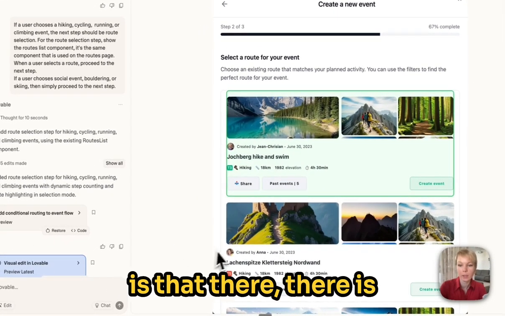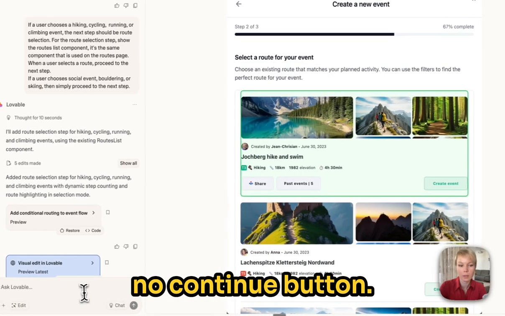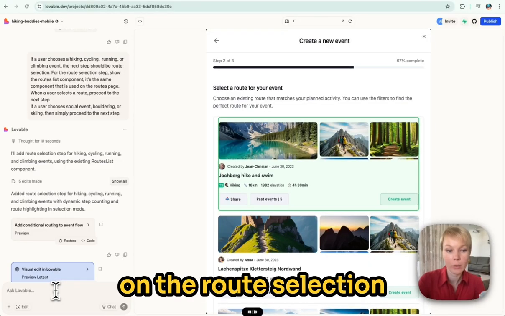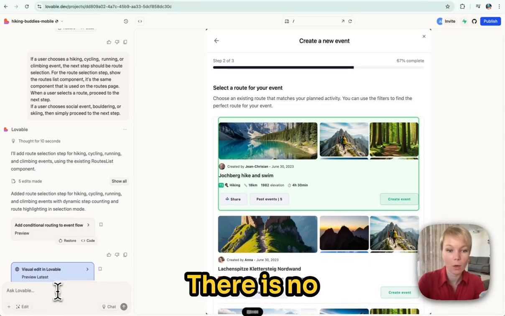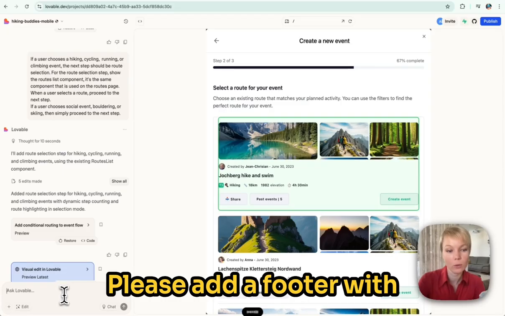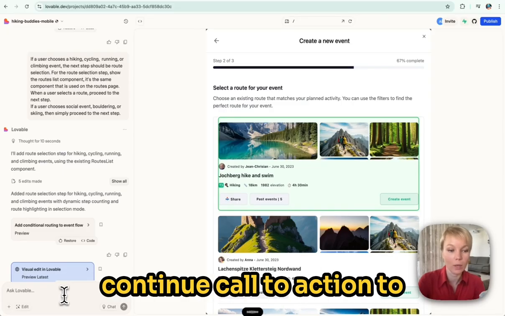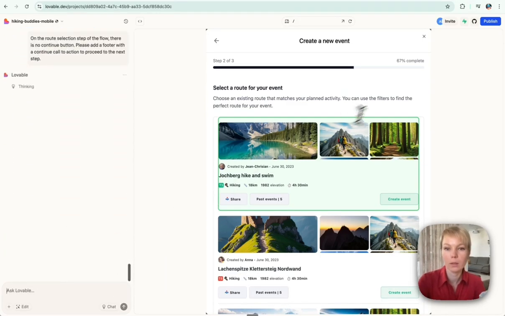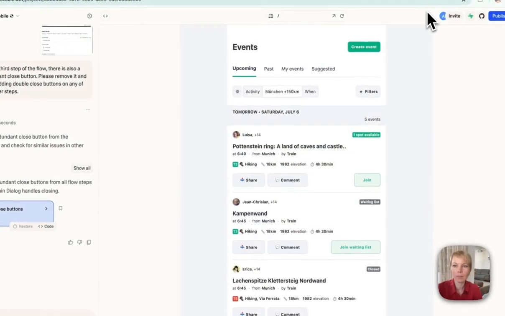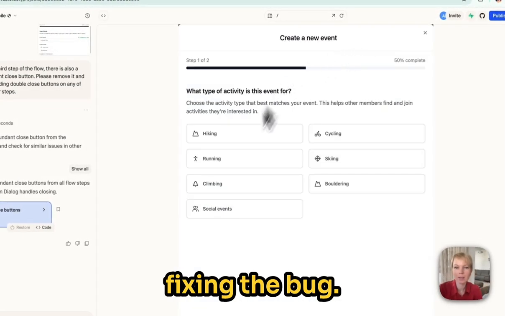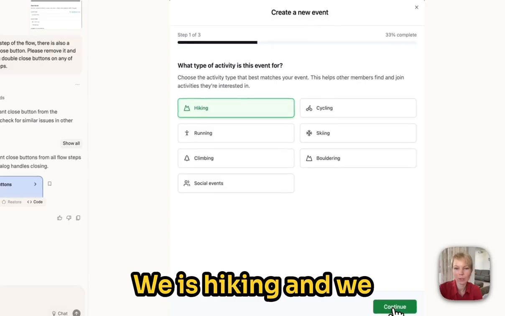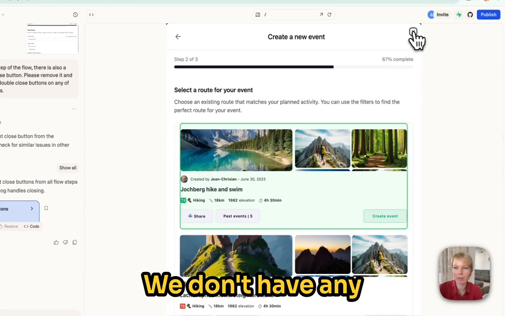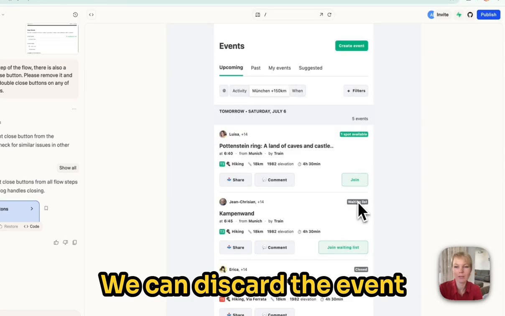What is also wrong here is that there's no continue button. So let's prompt to add a continue button on this step of the flow. On the route selection step of the flow, there is no continue button. Please add a footer with continue call to action to proceed to the next step. So I finished fixing the bug. So let's try again. We choose hiking and we choose the event, and then we can continue to the next step. We don't have any redundant buttons. We can discard the event.